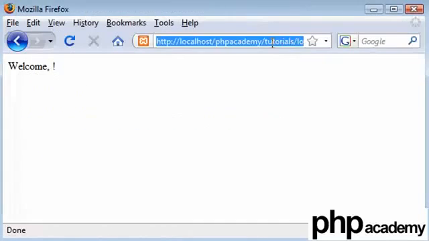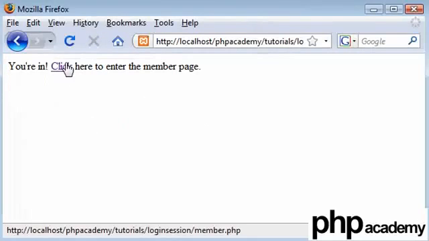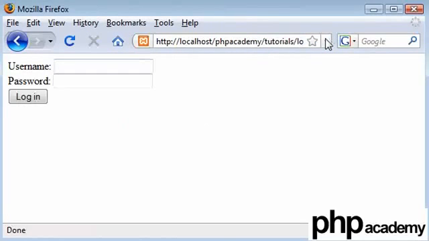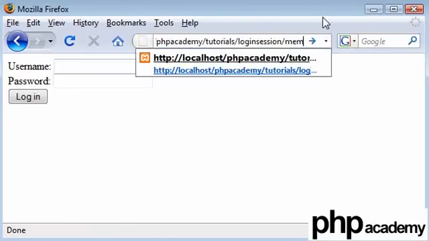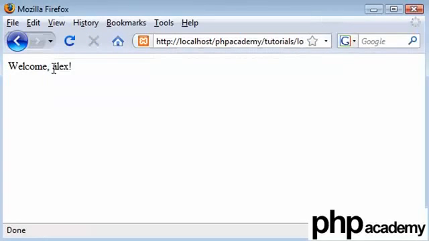Let's go back to our index page and log in again as we did before. Log in. Okay, you're in. Click here to enter the member page. Click here, welcome Alex. Now what I'm going to do is go back to our login page. Now most people would think, oh, that data's been lost now. But if I go back to our member page, that's member.php, press enter, it's still saying Alex.